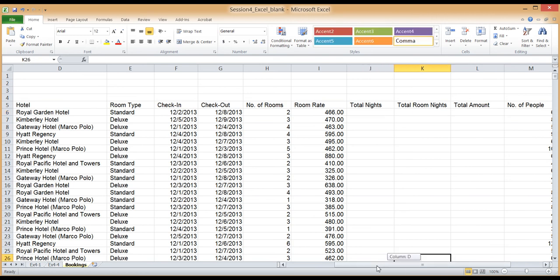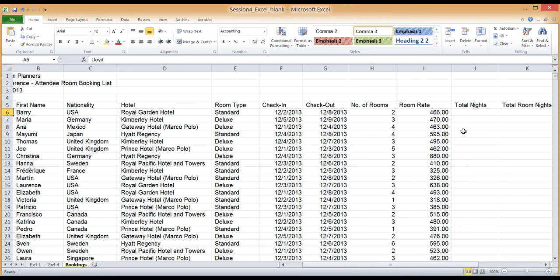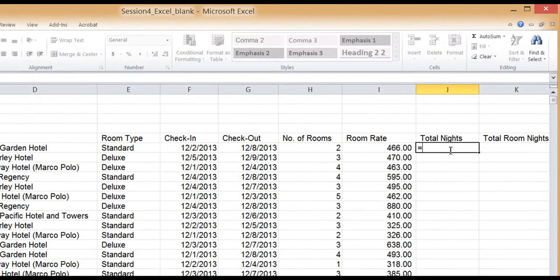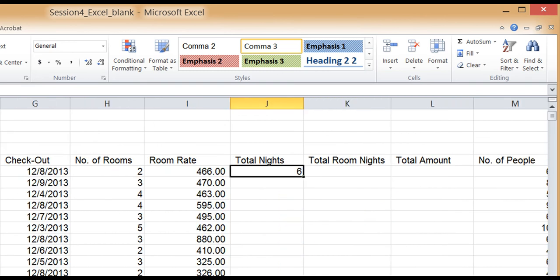So let me work on the booking for Barry Lloyd, the first one. So let's calculate the total number of nights that he'll be staying in the hotel, which is simply checkout minus check-in date. So that will be G6 minus F6. Okay, and that gives us the answer, which is 6 nights. And you can double click to see the formula.